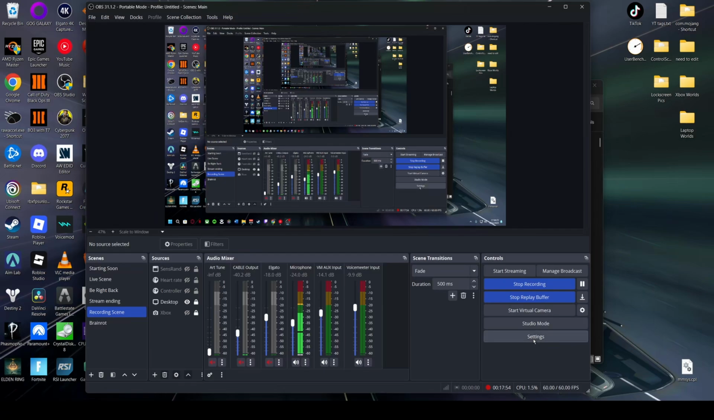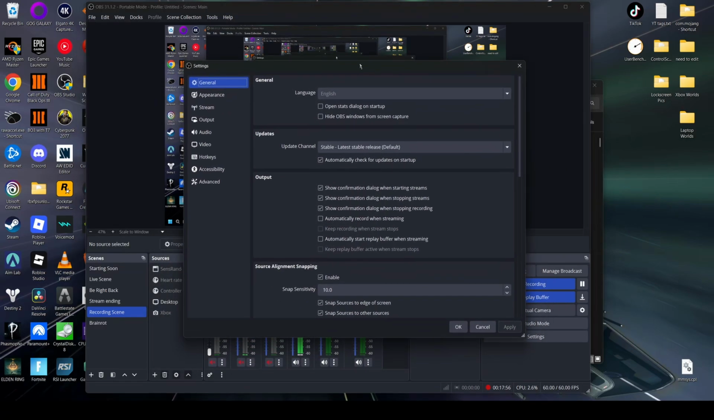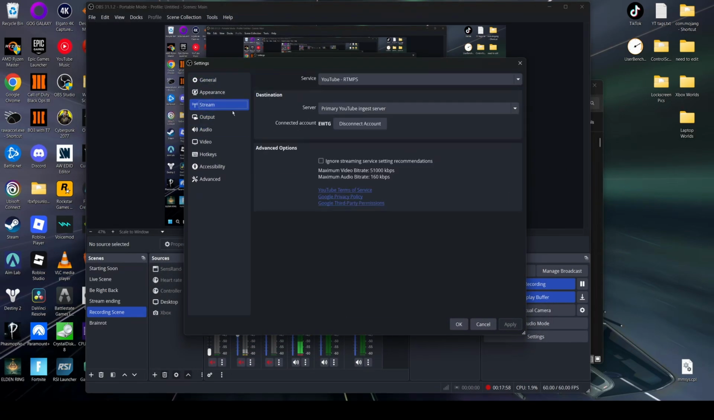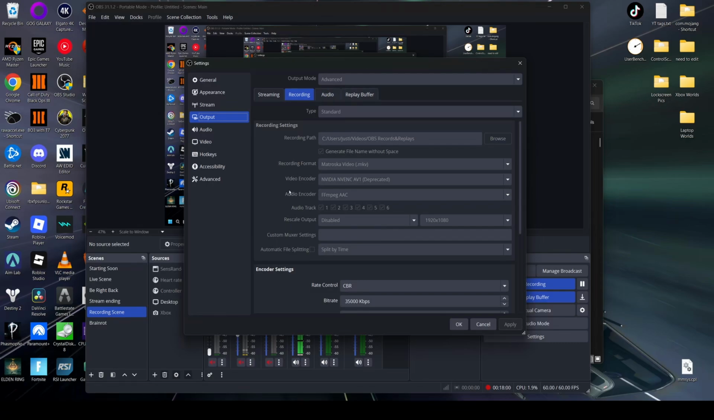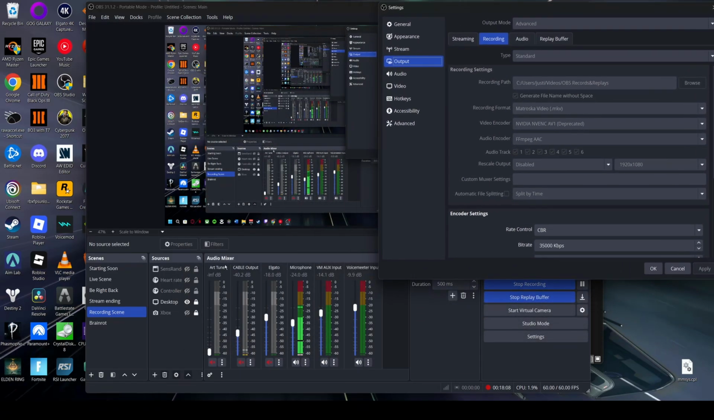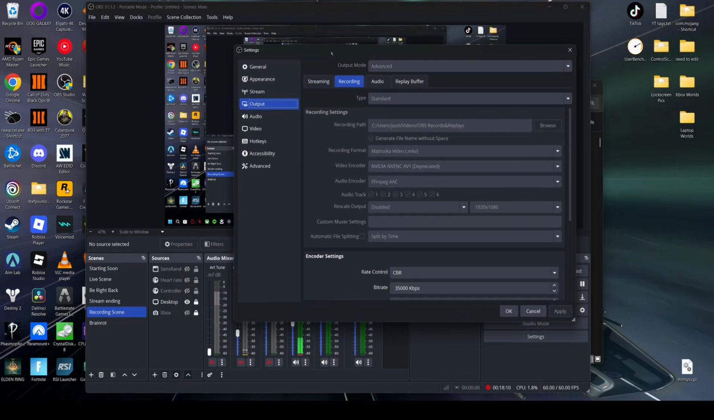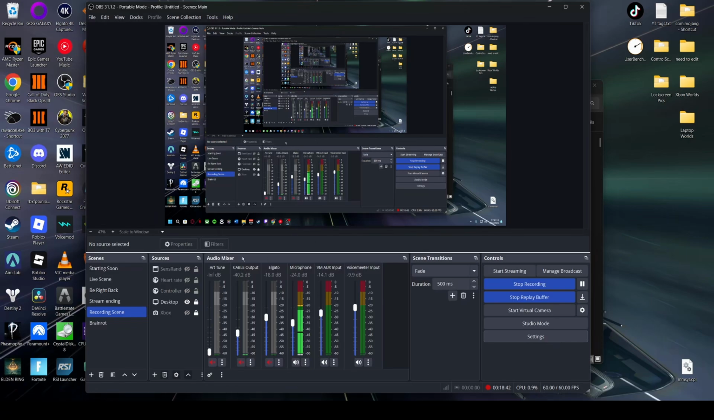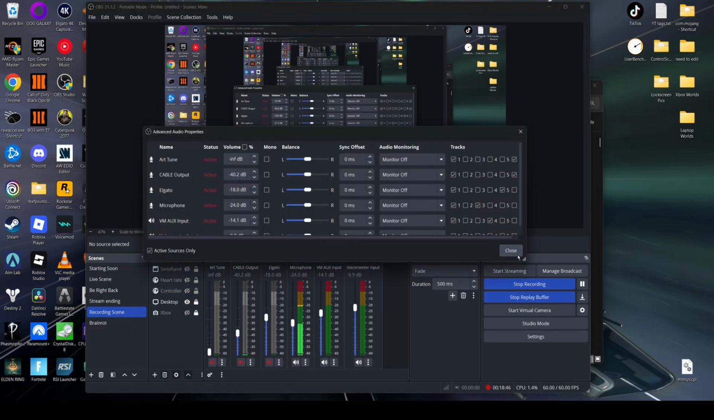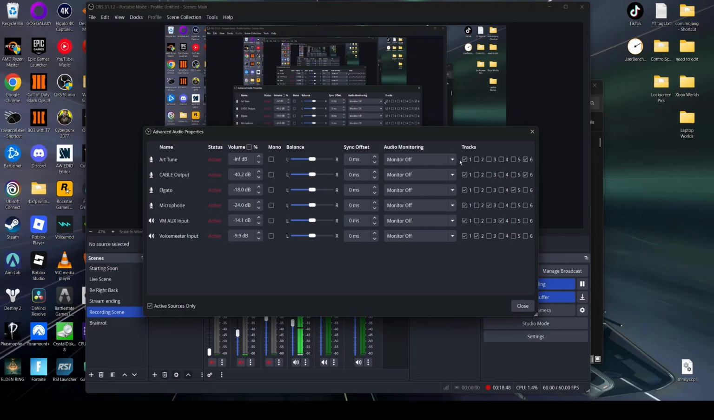The reason I like OBS Studio instead of Streamlabs is, I don't think Streamlabs has this, but in recording, you can separate your audio tracks into different things right here. So include all 6 audio tracks, which are these 6 audio tracks right here. You can tell what audio track is what down here by clicking the advanced audio properties and then selecting what track you want each of these to be on right here.